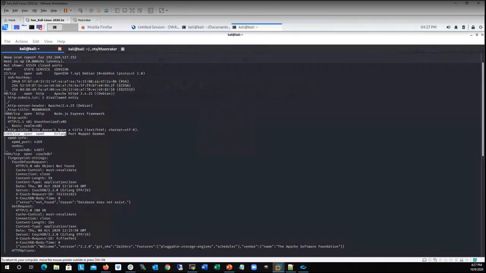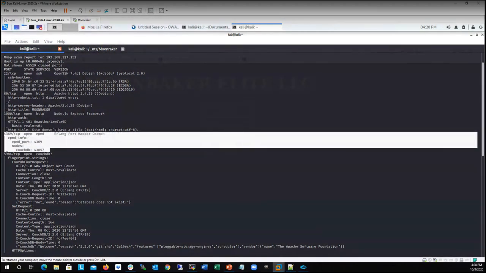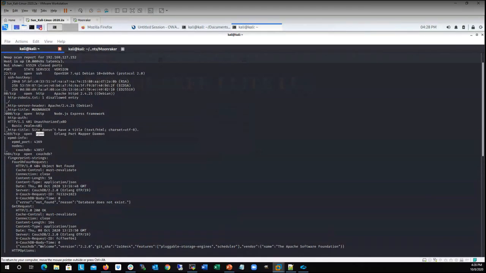So I have 4369. This is the Erlang port mapper daemon. This is a server that's meant to give information about distributed nodes inside the server. The Erlang port mapper, the EPMD, would give you information about certain applications, and one of them is CouchDB. The nodes that are available here include CouchDB. Sometimes you can find other nodes, like MySQL or MongoDB, so you can list them here and find them. They are mapped using the EPMD service. However, the CouchDB service over here is already being discovered on this port.